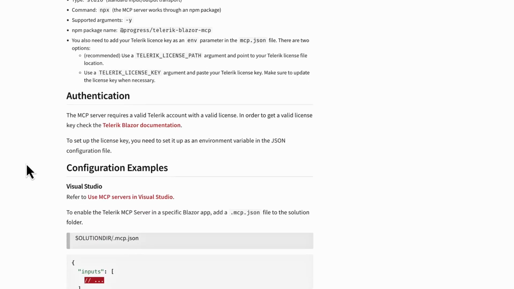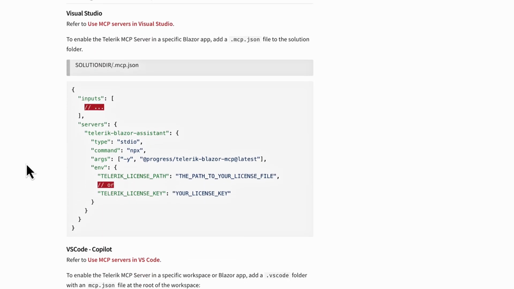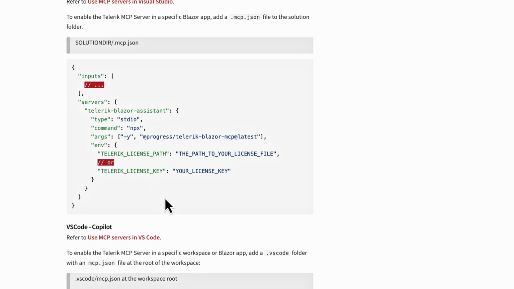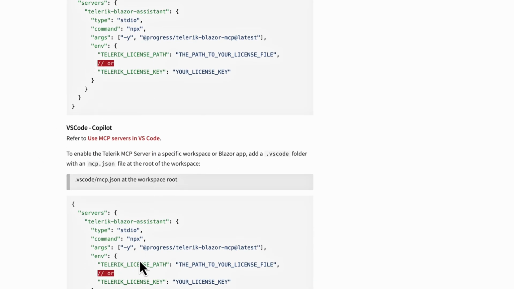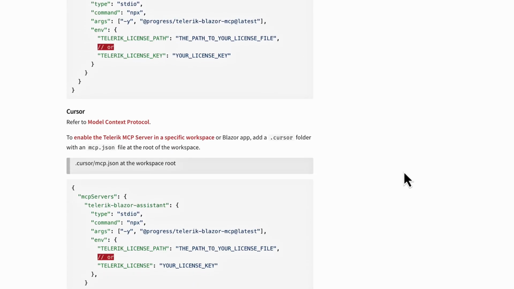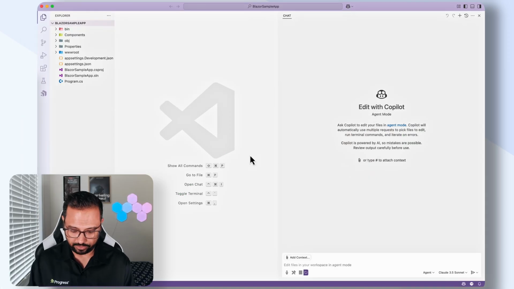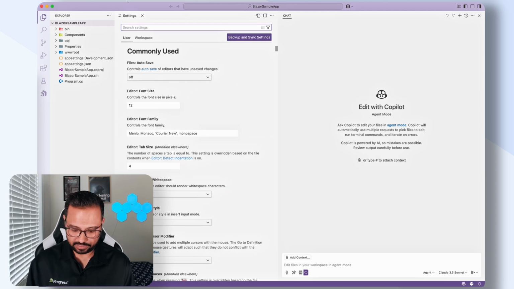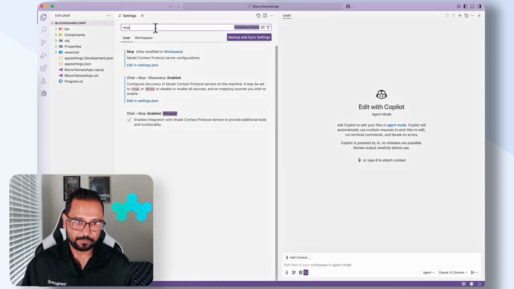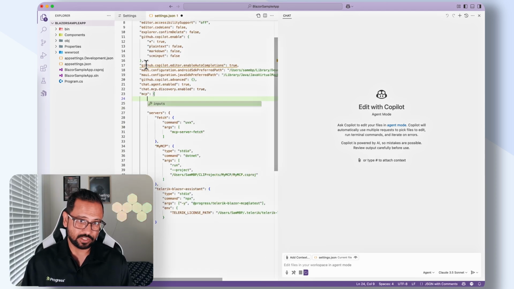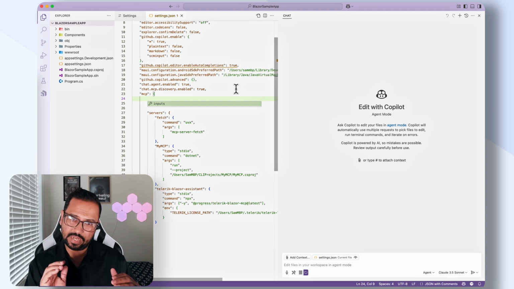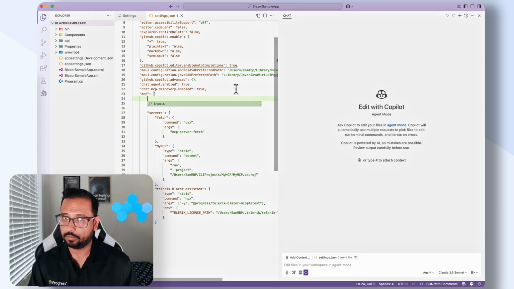So in your authentication and in your configuration, it walks you through what you need for Visual Studio and VS Code, and you need to point it to a Telerik license path so it can find the license key file. So let's go back to Visual Studio Code here. And if I open up my settings here, I'm going to go into MCP. So there's a settings.json, and this is at a per user level globally for all things VS Code, or you can drop an mcp.json file in your workplace, so it only works for that project and nothing else.